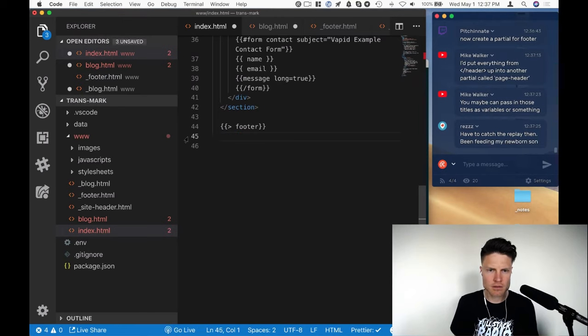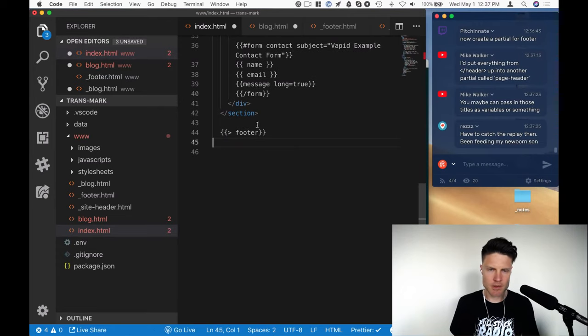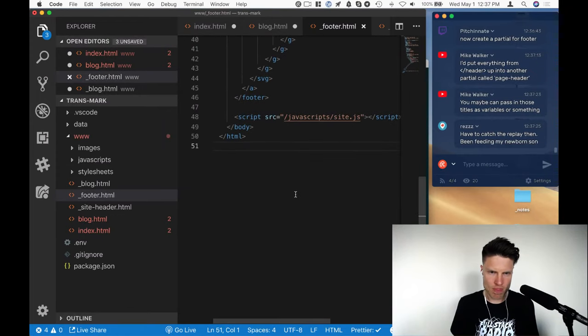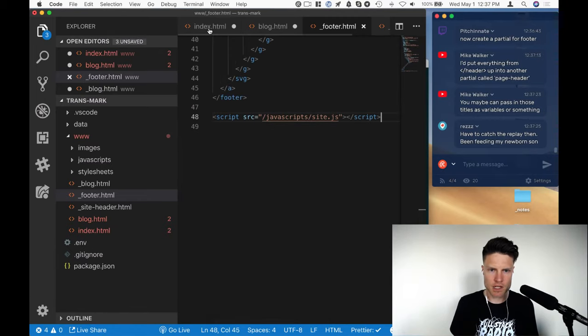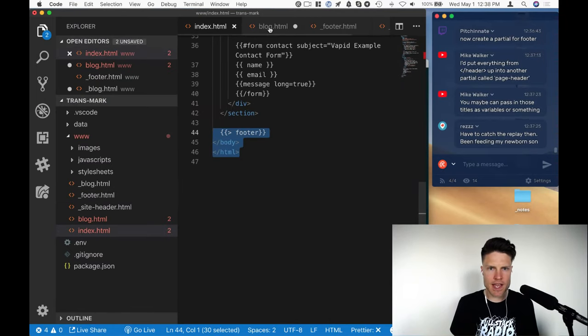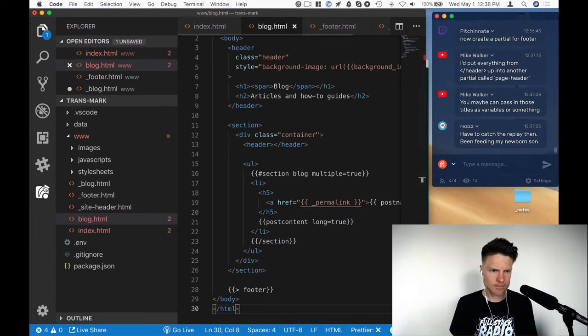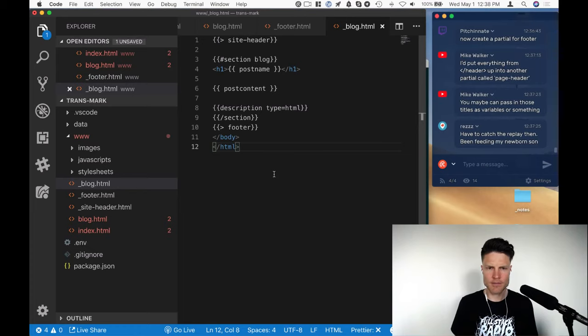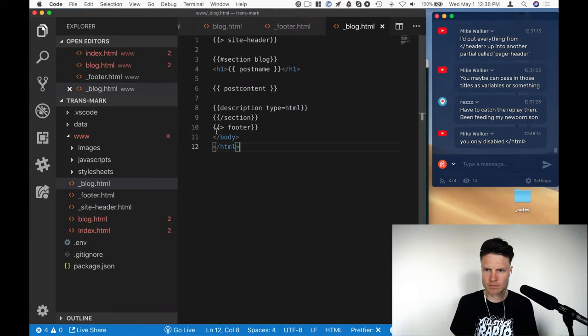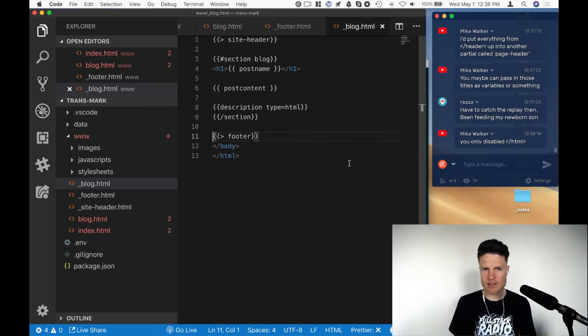No. How come it still thinks it's smarter than me? For God's sakes, that's going to be really annoying. Maybe I'll just take these out just so I don't have to fight that the whole time. Okay, so save that. Save this. And I gotta do it over here too, right? Oh, I only disabled HTML. Oh my God. It's too much.